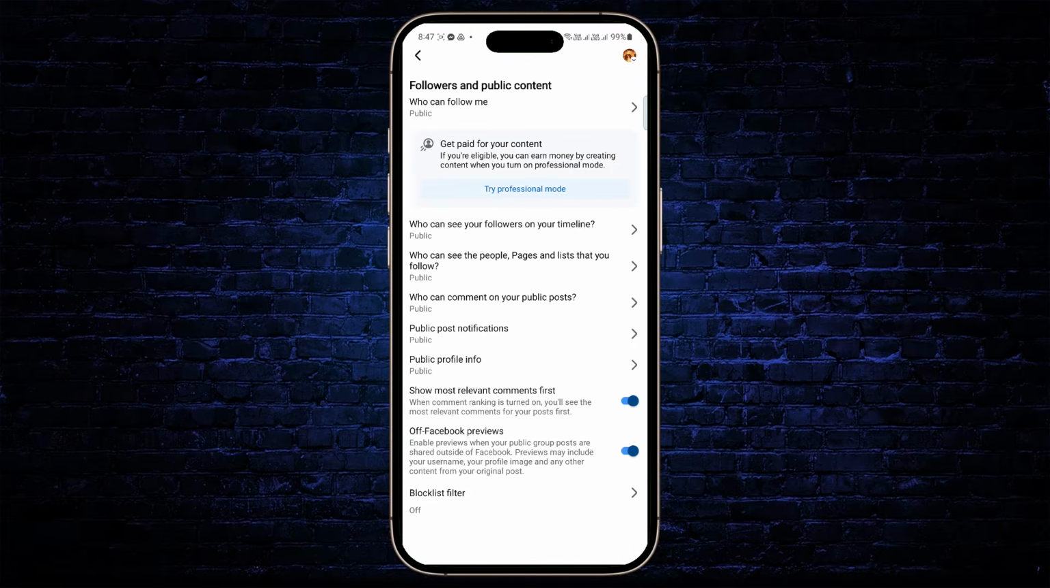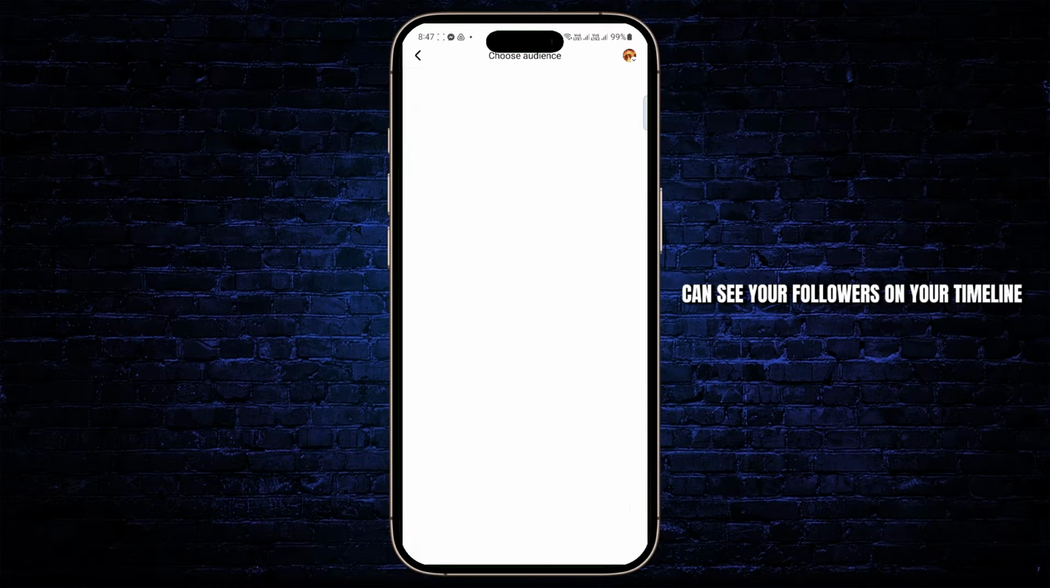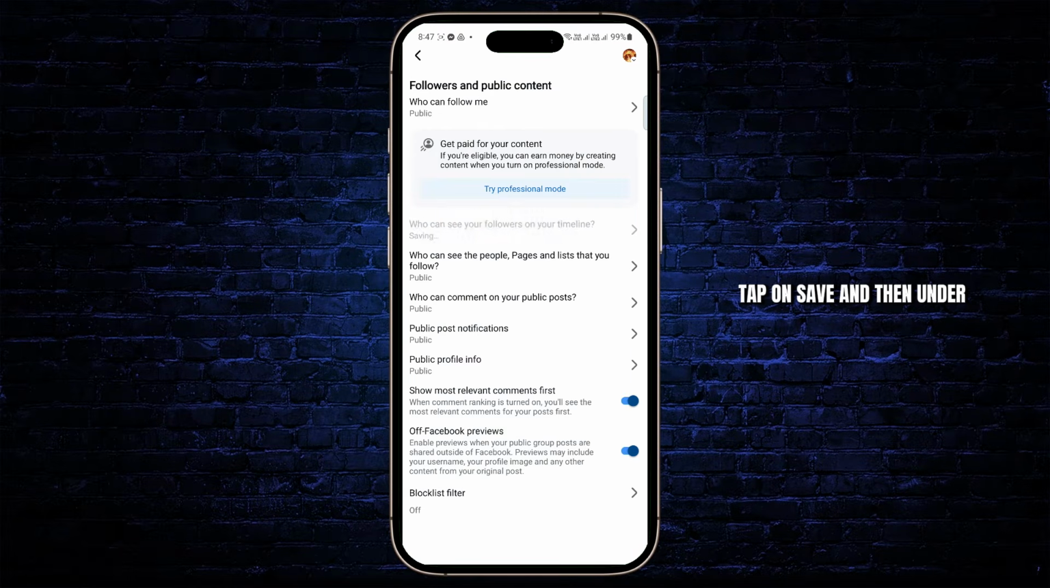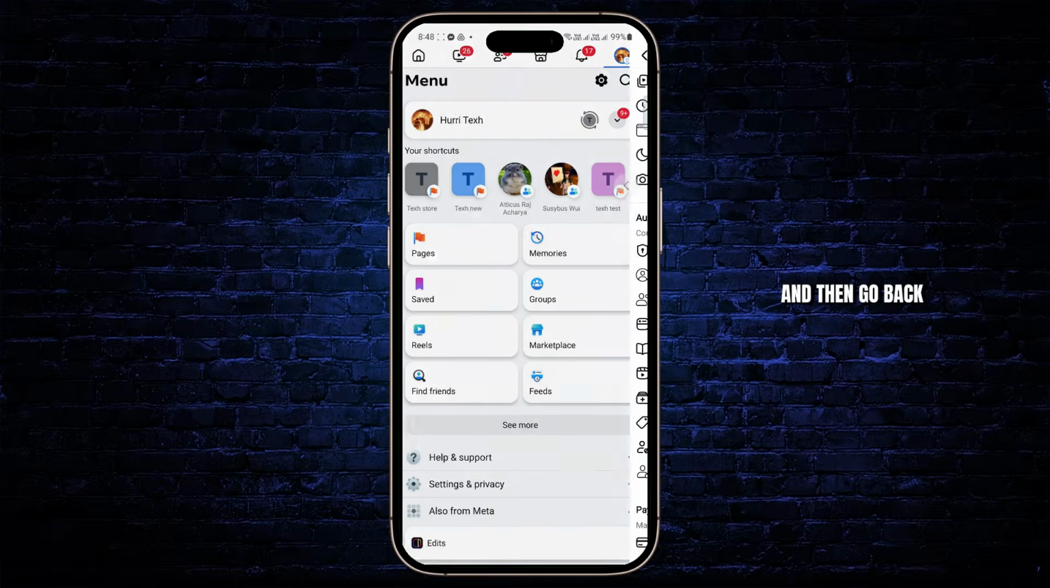Tap on it. So here you can choose who can see your followers on your timeline. Make sure you set this to public. Tap on save. And then under that, you have who can see people, pages, and the list that you follow. It's public. Make sure all of the information is public right here, basically, and then go back.